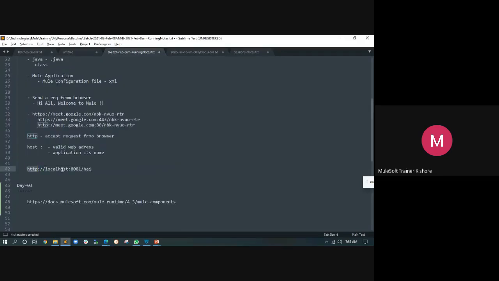Please go on mute. Take the host, then the port, and then your application URL, your resource URL, which we will discuss in detail later. And when we hit this, we are getting "Hi all, welcome to MuleSoft." Why am I getting this message? We are going to see today how Mule is accepting the messages and sending the messages to whoever invokes it.